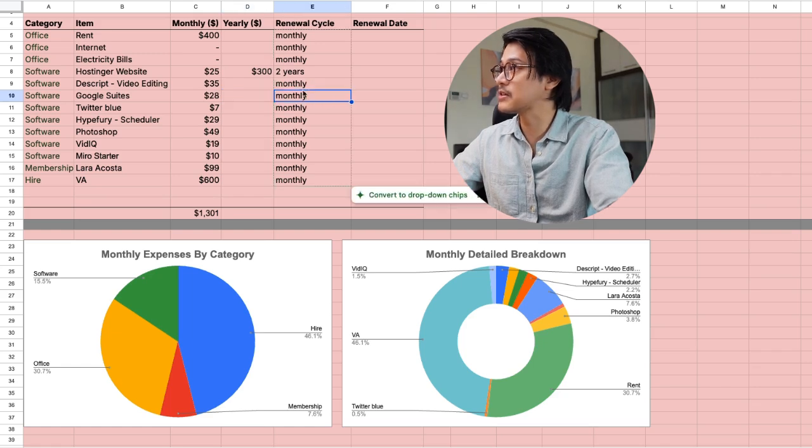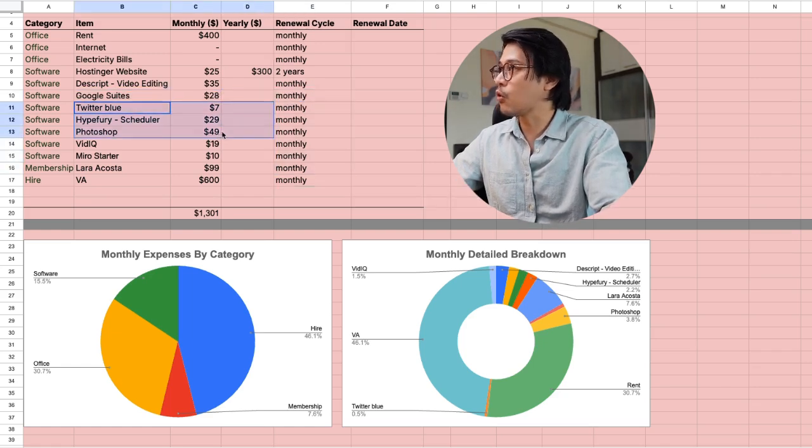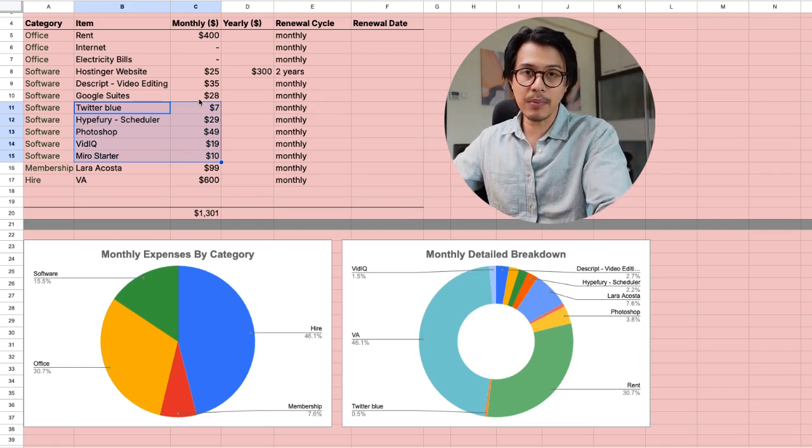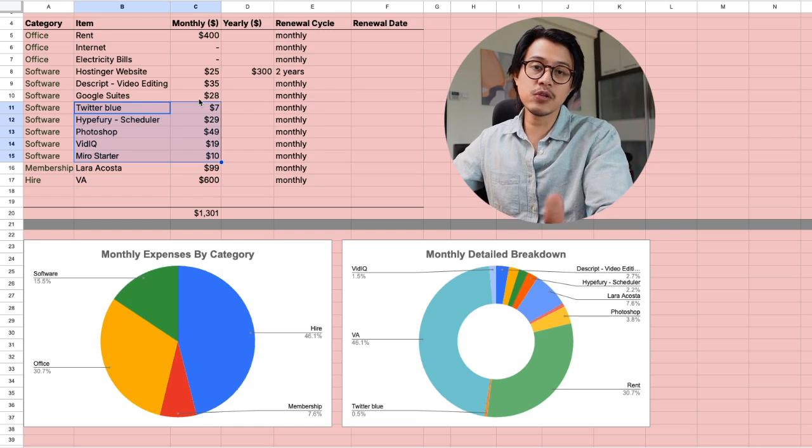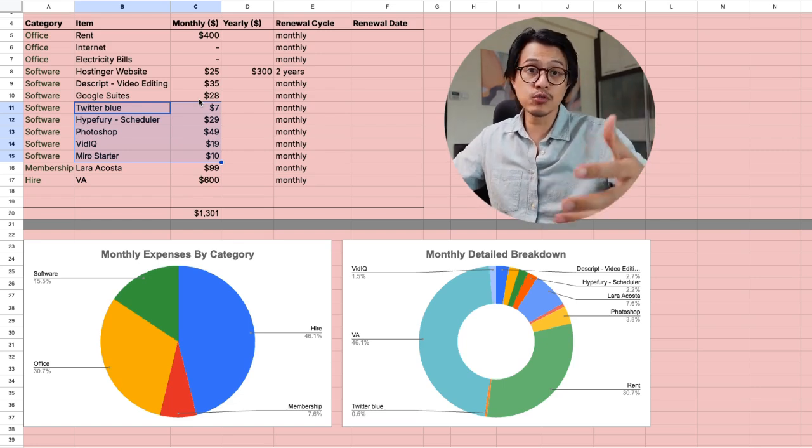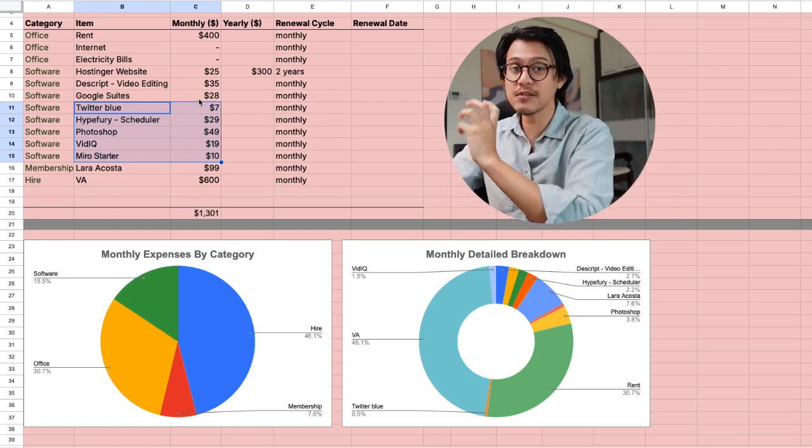Now you can change this to yearly. Look at Google Suites or all these other things that you're paying. Is it necessary for me to pay for the package that I'm paying? Can I eliminate it? Even if I use it, can I reduce the package because I don't use it that much? Maybe the one that you use a lot, you want to increase the package. So this helps you to scrutinize it.